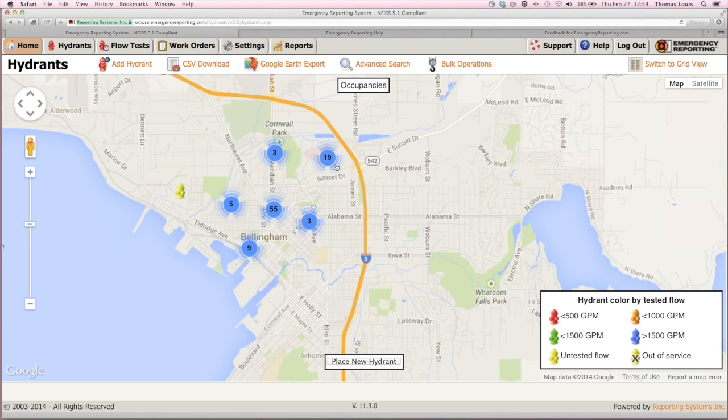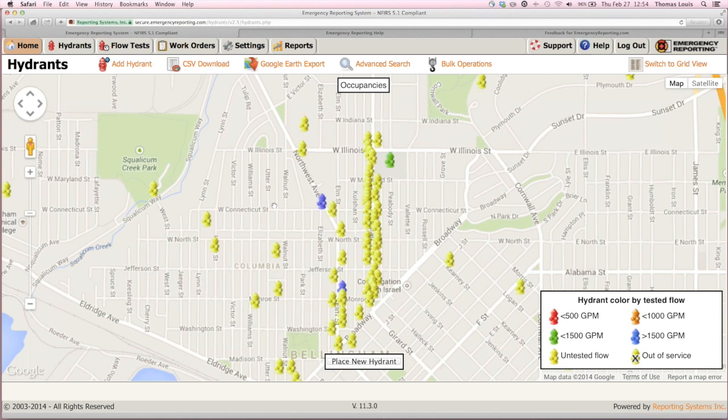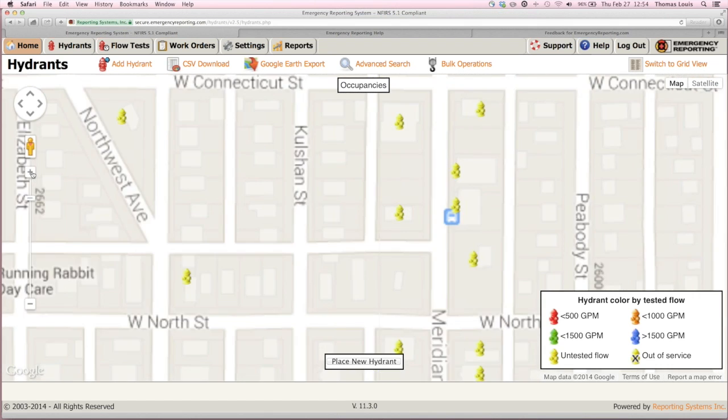Here on the map view, I've got hydrant color by tested flow. These pinwheels show me I've got a cluster of 55 hydrants here. If I click on it, I can drill down and it's going to zoom into where all my hydrants are. The yellow means it hasn't been tested yet. Greens and blues are based on the flow testing, and it will automatically color code them and place them on the map accordingly. Let me zoom in a little tighter.